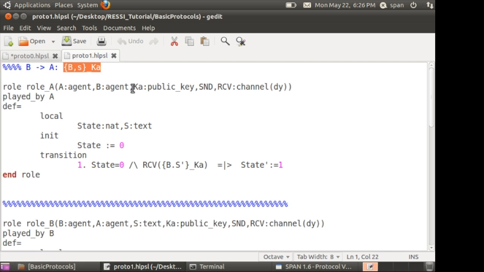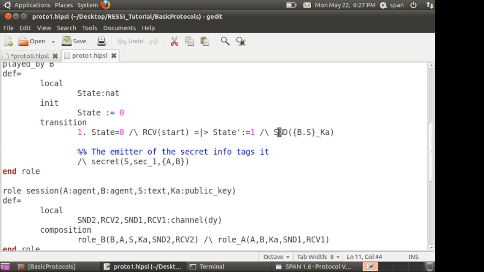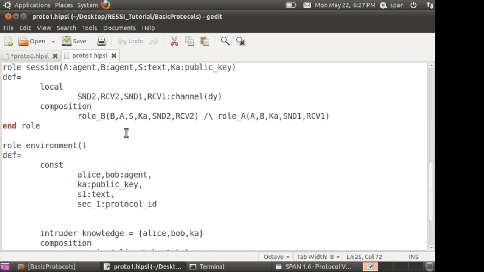The first one is that in the roles you will find here the public key KA, and the messages are going to be protected by KA. So you find the brackets and the fact that it is ciphered by KA. You've got this in the reception and the same in the emission. And another difference, of course, is that it appears here in the session. Of course, you've got to send this key to role B and role A.